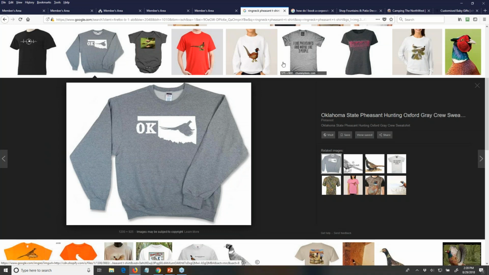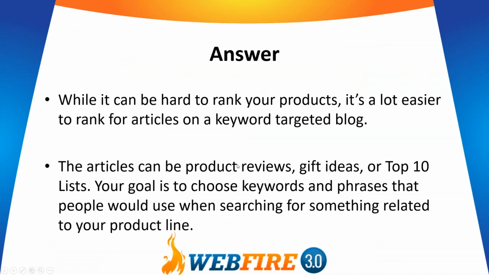Well, okay, I was going to show you that these people name the images correctly, but let's not spend too much time proving that.